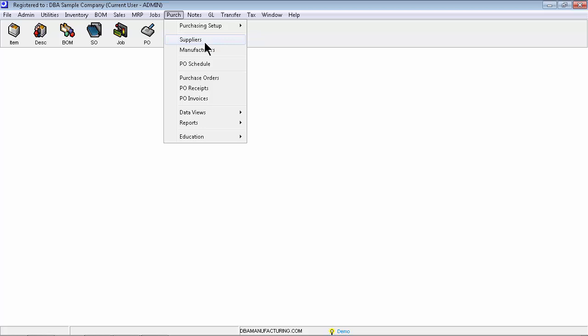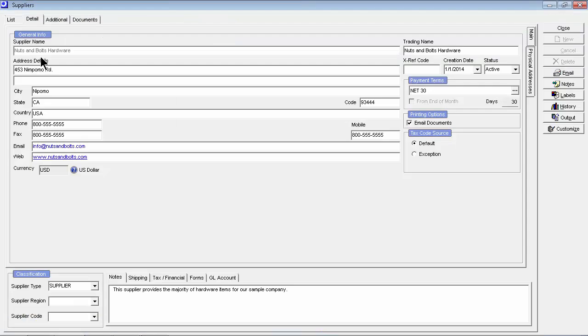Let's first take a look at the supplier screen. The supplier name, trading name on forms, address, payment terms, and other details are maintained on the Detail tab. If you purchase from the supplier in a foreign currency, the currency code is specified in this field.